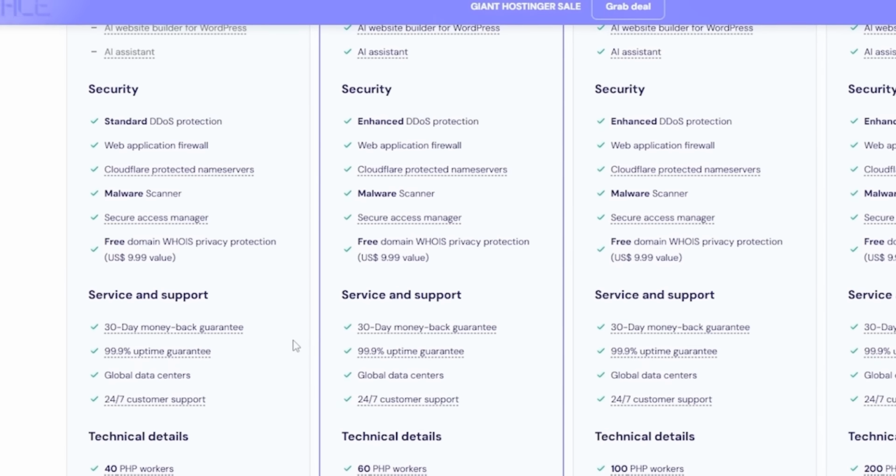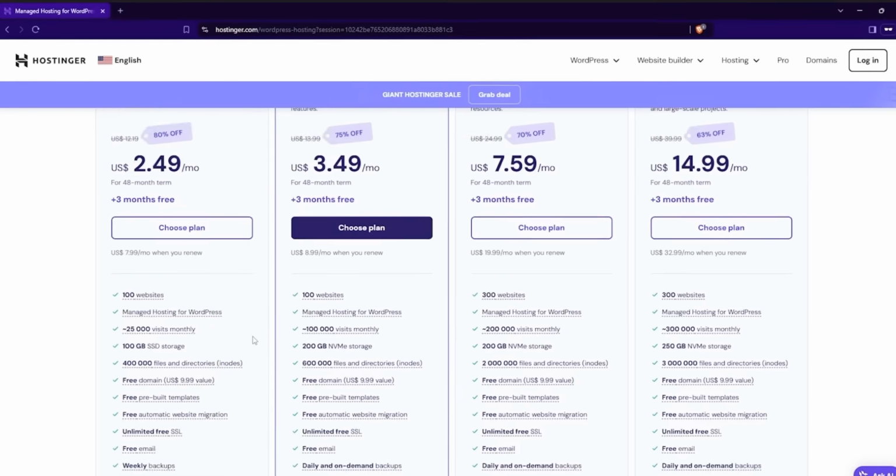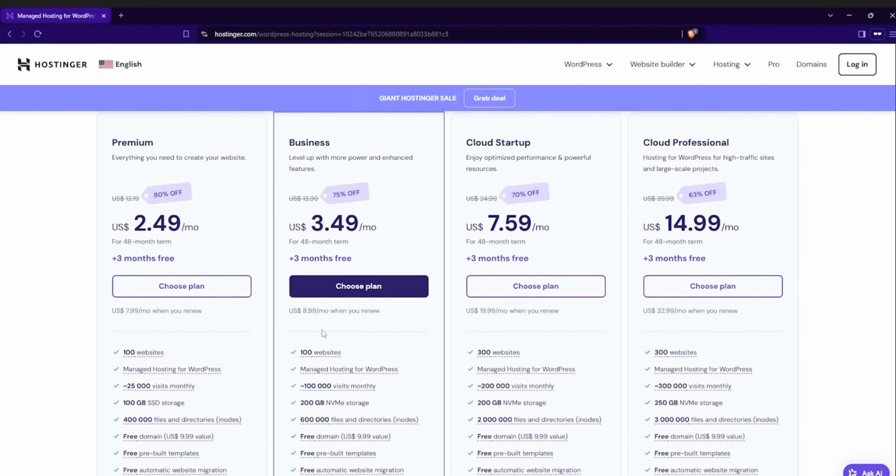Now, let's select a plan. And like I said, you can take any of these plans based on your needs. If you are just starting out and on a budget, the premium plan is a great option. Also, you can always upgrade later. However, if you ask me, I'd recommend the business plan.